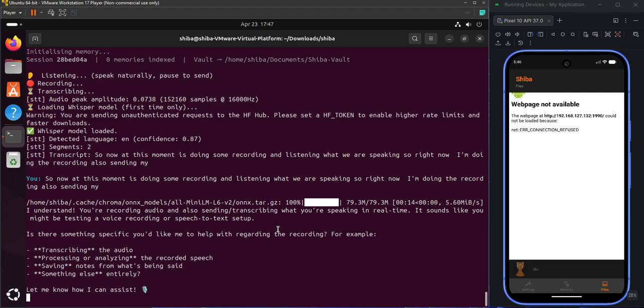You're recording audio and also sending and transcribing what you're speaking in real time. It sounds like you might be testing a voice recording or speech-to-text setup. Is there something specific you'd like me to help with regarding the recording? For example, transcribing the audio, processing or analyzing the recorded speech, saving notes from what's being said, or something else entirely? Let me know how I can assist. Studio microphone.